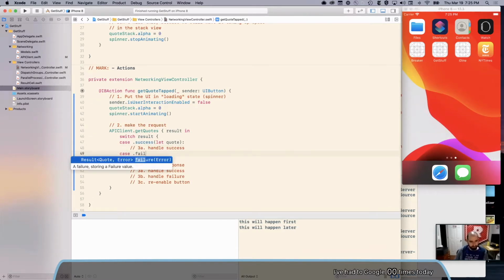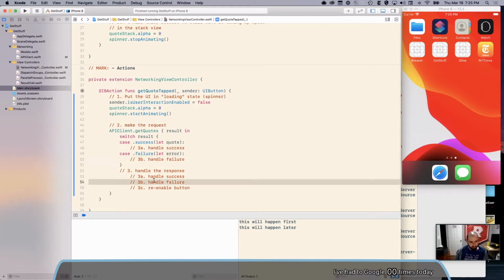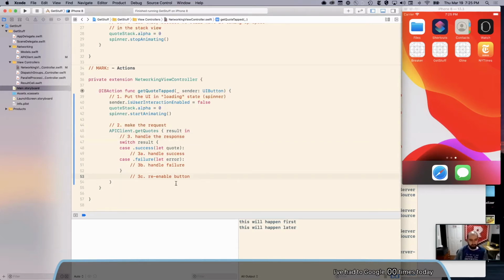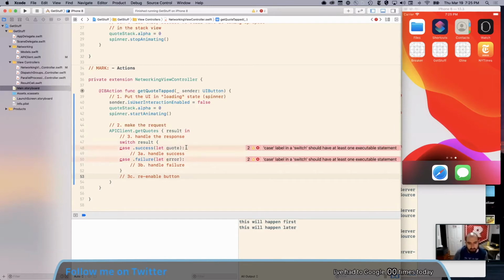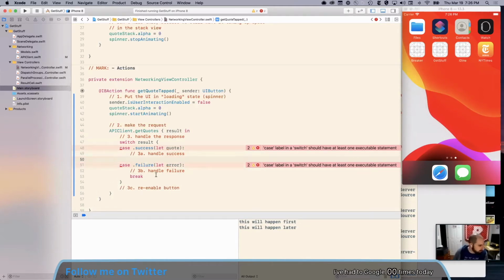And if it's failure, let error, that's where we handle failure. And in either case, okay, let's see, this goes here. And in either case, we're going to have to re-enable the button at the end. So let's see, yes, I just need to put a break here until I actually write some real code. So handle success, what's that going to look like? Well, we want to set the text into the UI.